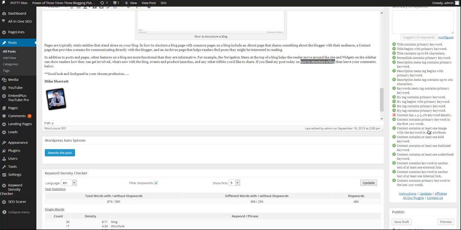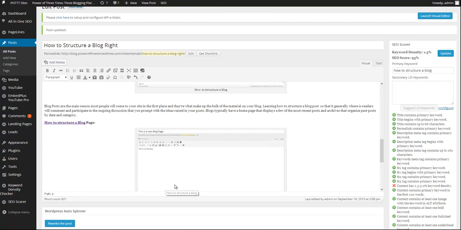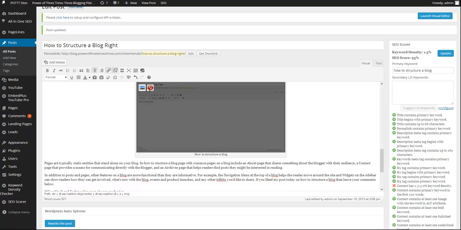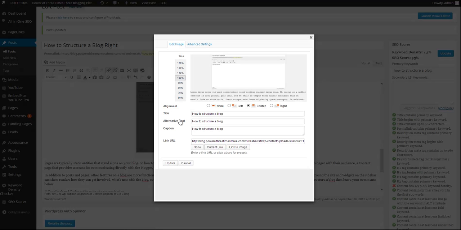As well as that, an alt tag. Now people might say, alt tag, I don't know what it is. When you upload a picture to your blogging site, it will ask you for an alternative text. That's your alt tag. Now I've got them all in there. How to structure a blog, three times, done, update.